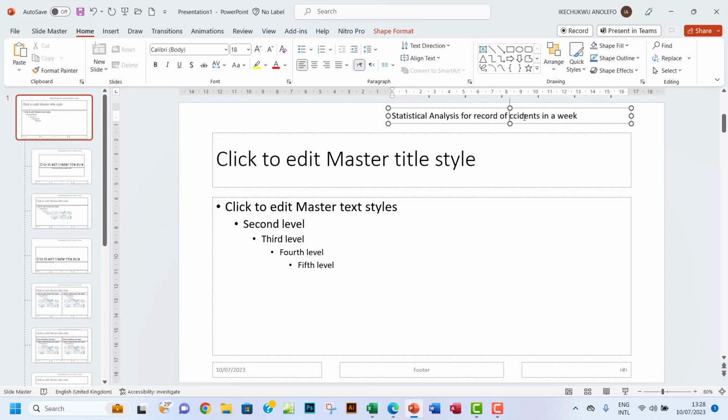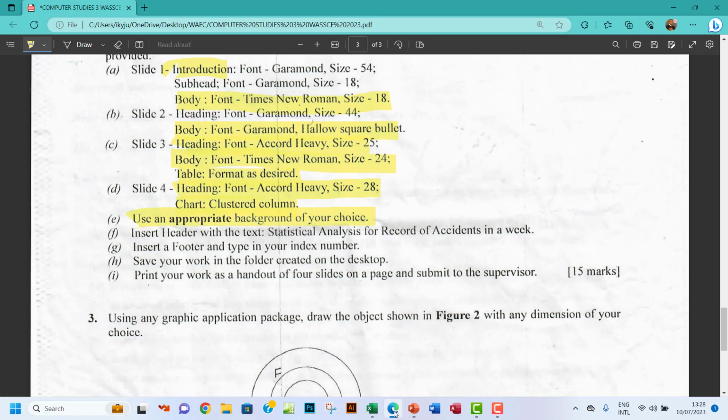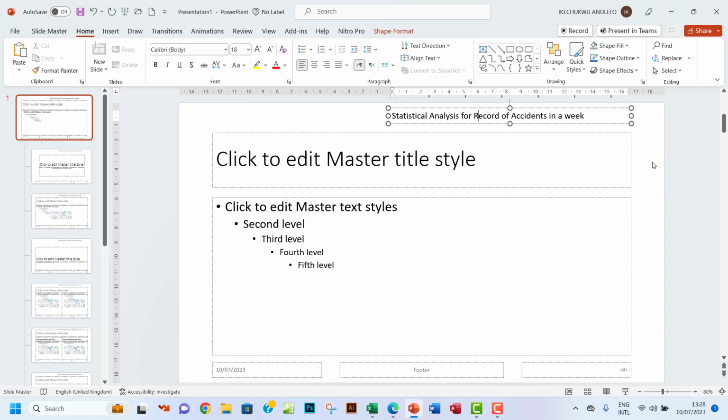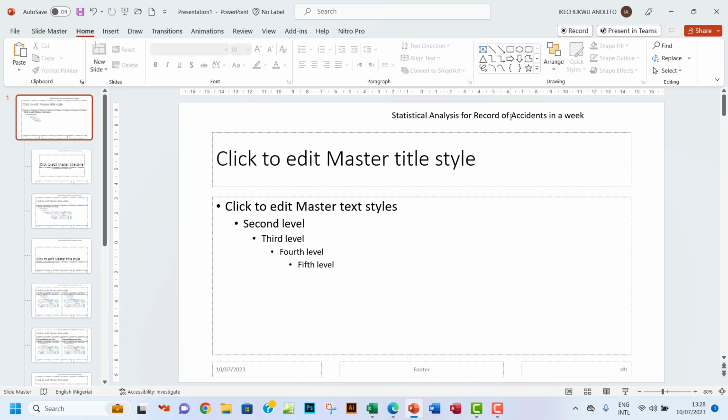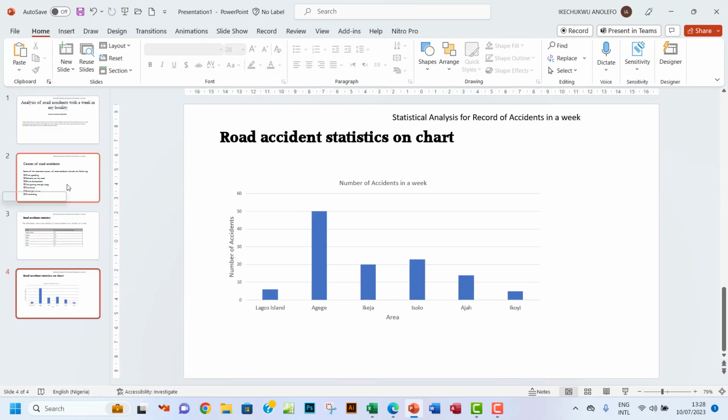Okay, I think some of these are in capital letter. Let me just leave it the way they did it. Record of accidents in a week. I think that's about it. So whatever you put in here will appear on every page of the slide. Okay, so let's look at it. Let's try that. So slide master here, let me exit, and then find out that every page is going to have that same header. Are we there?